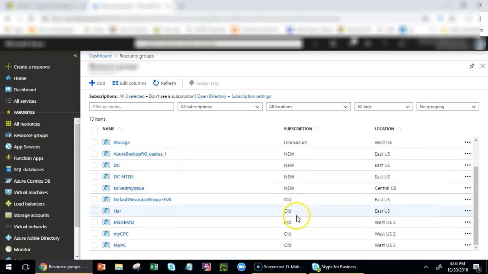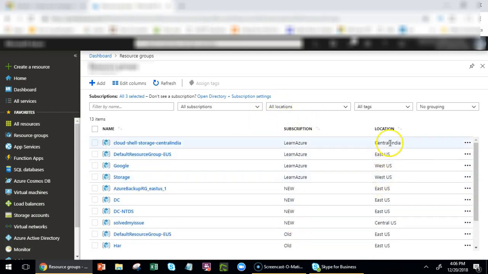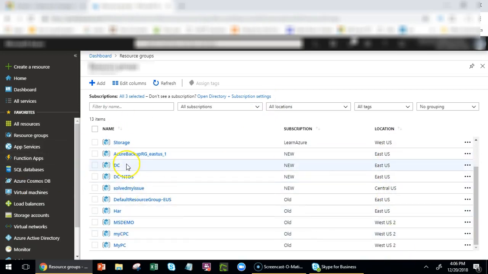You see here I have three different subscriptions and almost three different locations, and each resource group contains different items. When I say different items, the right word would be different objects altogether. It could be your web app, your function, your virtual machine, your storage account, your network card or whatnot. Any object which you are trying to publish in the cloud will be available here.